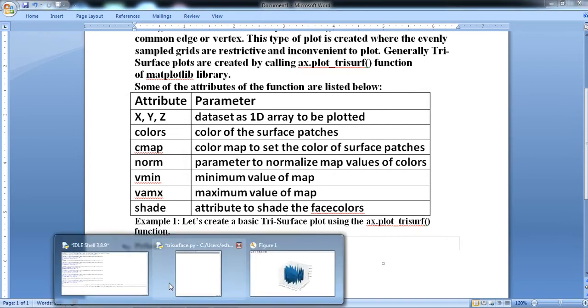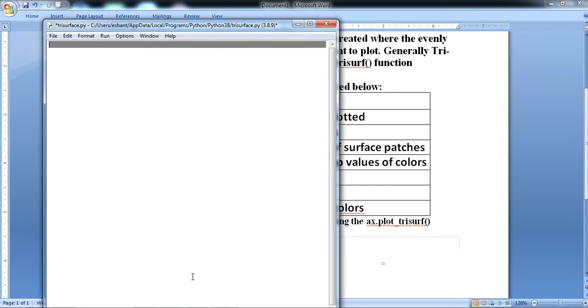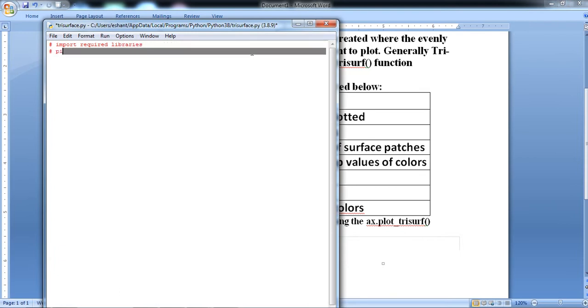So now we'll write a code of that one, tri-surface. So first, import required libraries, and do one thing. If your Matplotlib is not working, just install Matplotlib, then you can do it.